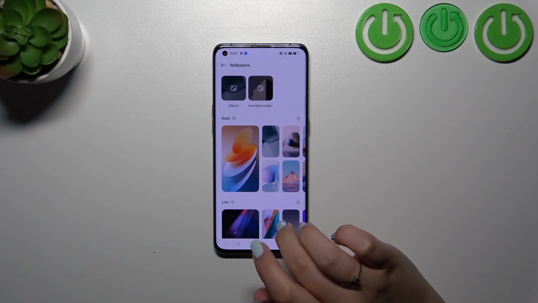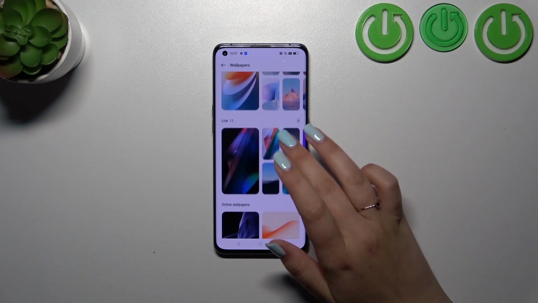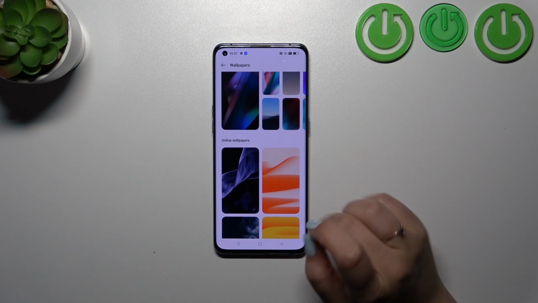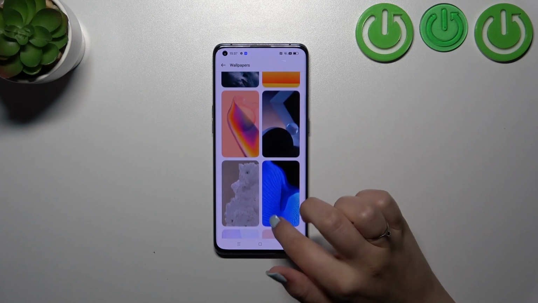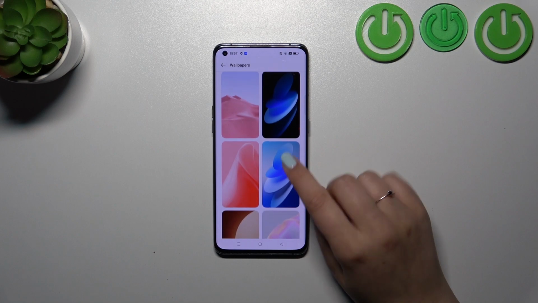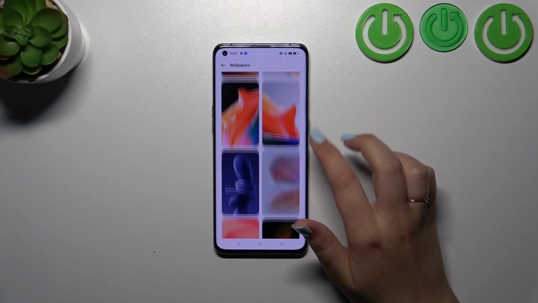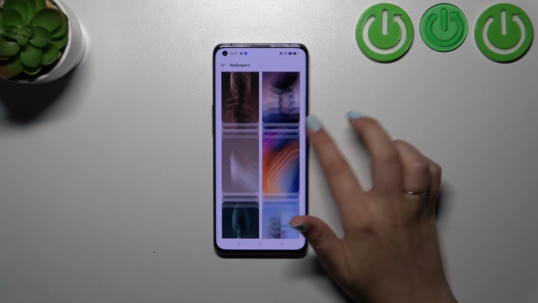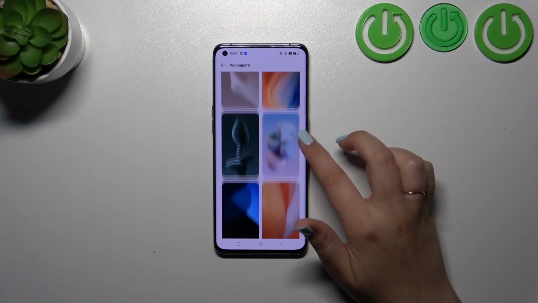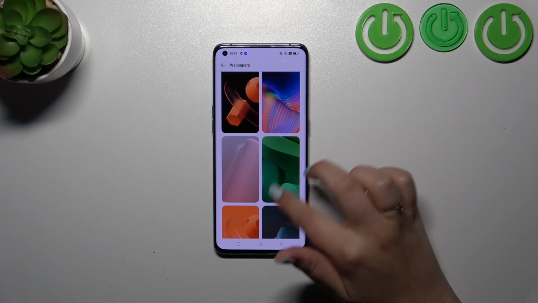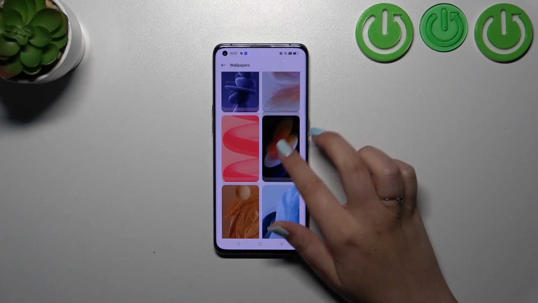Here we've been transferred to some albums from which you can choose the wallpaper from, so the static options, live options, which simply means that they are animated, and here we've got some online wallpapers, and of course you will be able to pick something from them if you will have the internet connection. Be aware about that. So here we've got plenty of beautiful options.